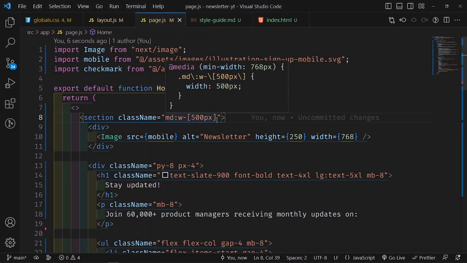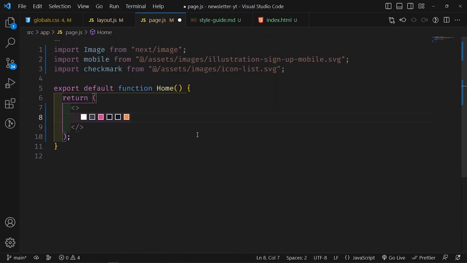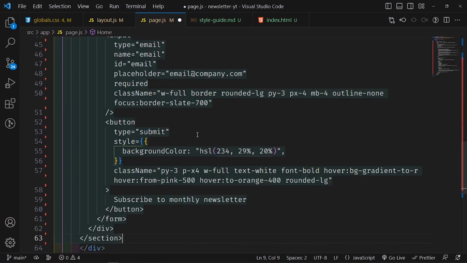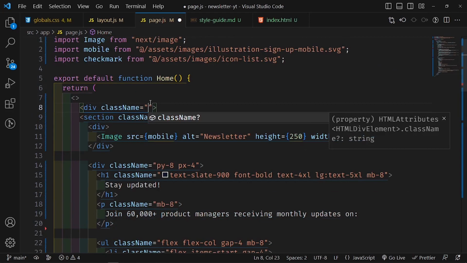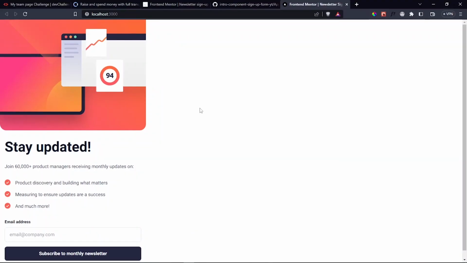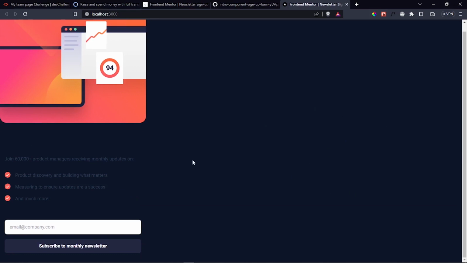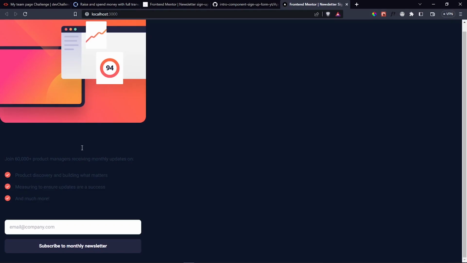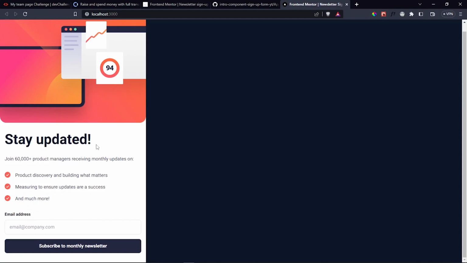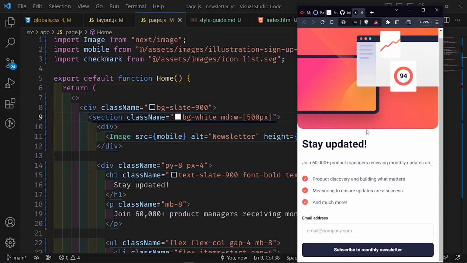And then what we're going to do now is cut out the entire section and place it inside a div. Inside this div, we're going to give a class name of bg-slate-900, which should now take up this part. There we go. Now you can see we have an issue because we did not give the section a background color. So right here, we're going to say bg-white on the section so that this goes back to its original style. But on mobile, right around here, nothing happens, right?